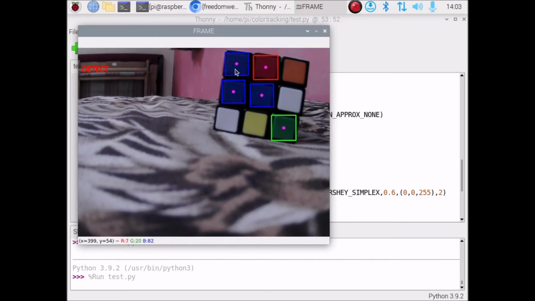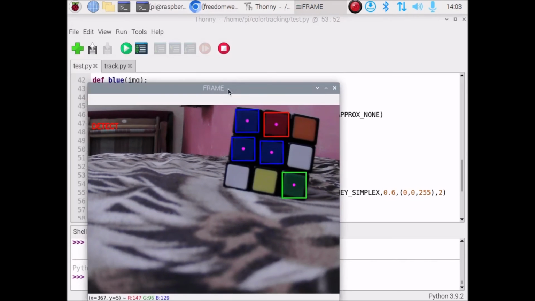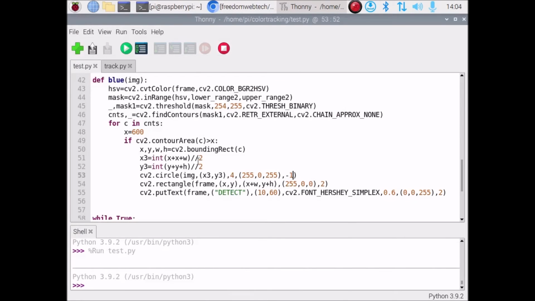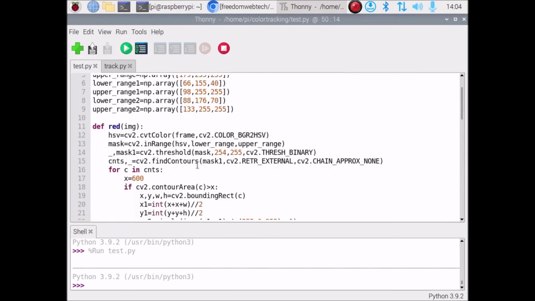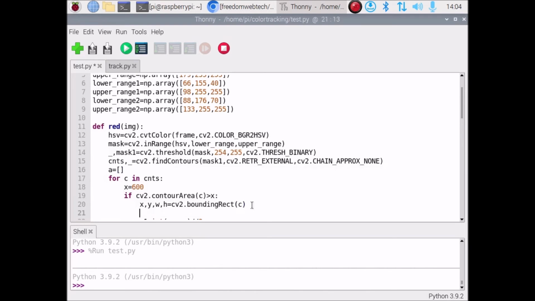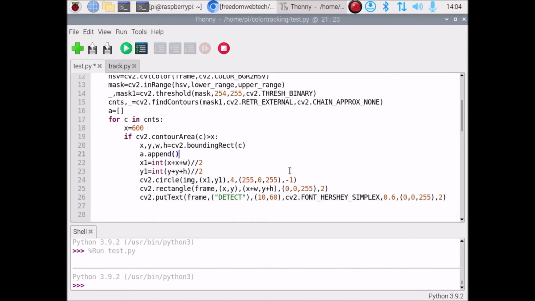As you can see here we have 3 blue color, 1 red color and 1 green color. So how to count? Simple. We are going to create a list for the X value. Let's start with the red one. So here we say A is equal to an empty list. Then after where we have the XYWH coordinates, we can say A.append, and inside that we pass the X value. So it will add this X value to our list A.